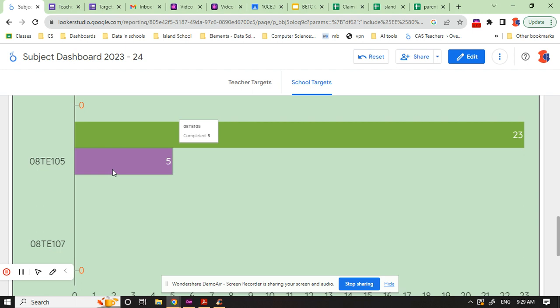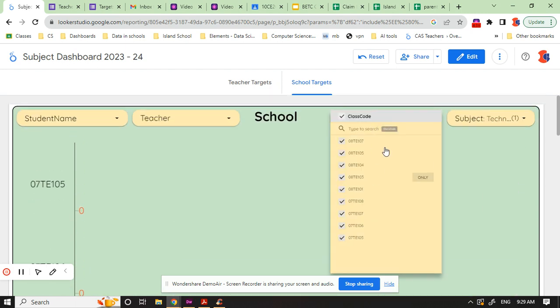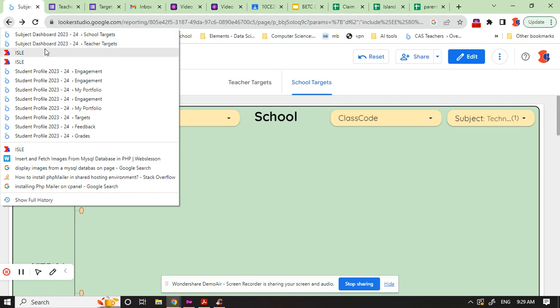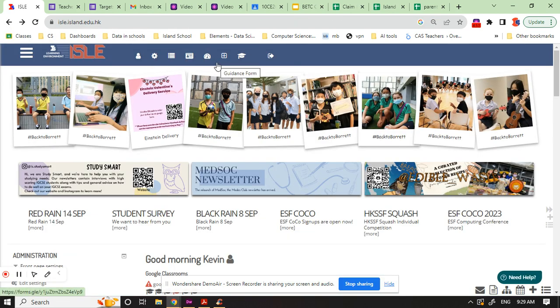As we can see, we've got T105, we've actually got some stuff in there. You can choose the class code if you want to choose that, or you can choose by an individual teacher if you want to look at those individual teachers. And that's it essentially. Obviously back on the home page, back on the IEL front page, this is where the buttons are that you should be able to access the things for. Hope that makes sense.